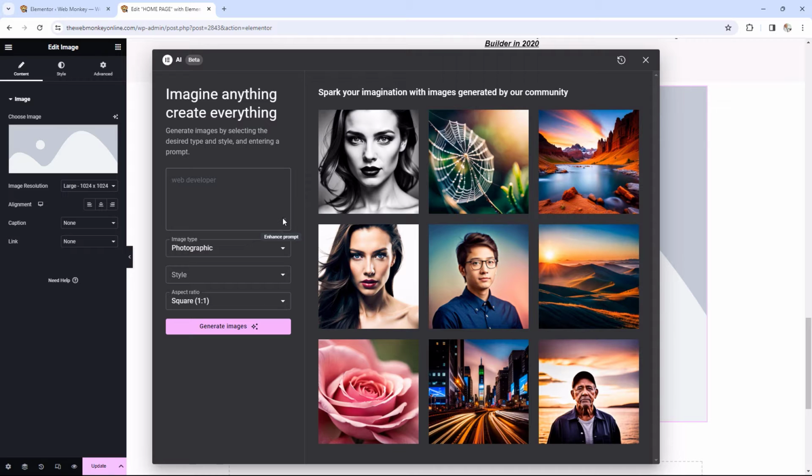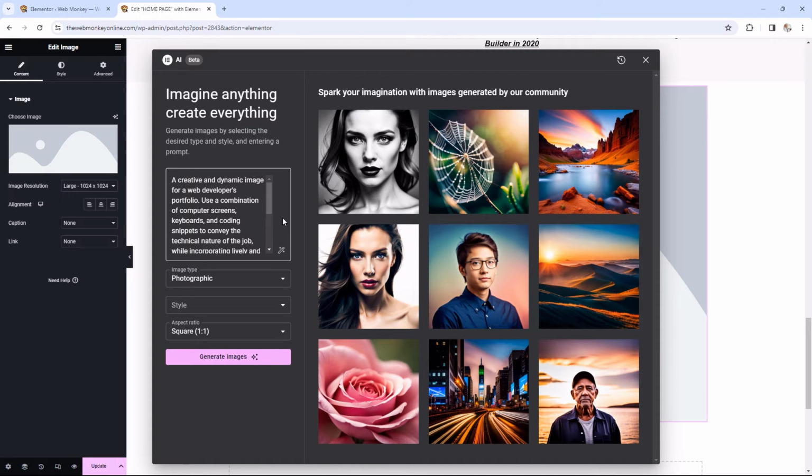And now the Elementor AI is going to offer additional suggestions like, okay, how about a creative and dynamic image for a web developer's portfolio? Use a combination of computer screens, keyboards, and coding snippets to convey the technical nature of the job, while incorporating lively and eye-catching colors like orange and blue, and so on. Consider showing the developer in action with a facial expression that denotes focus and success. Okay, that's very, very interesting. I'm just going to leave it as it is, and let's see what the AI will generate for us.